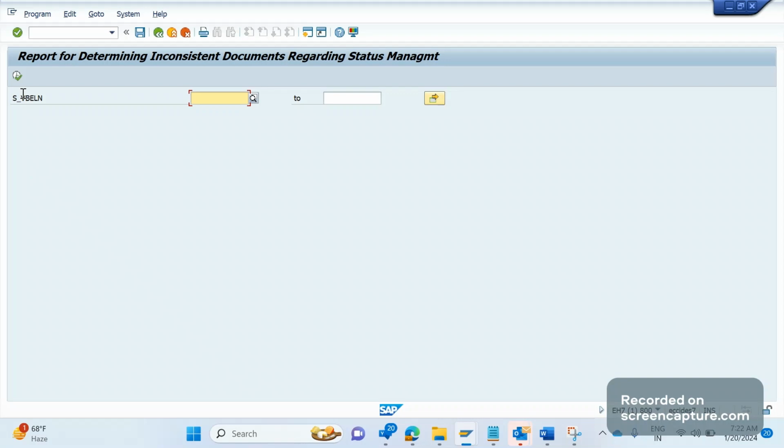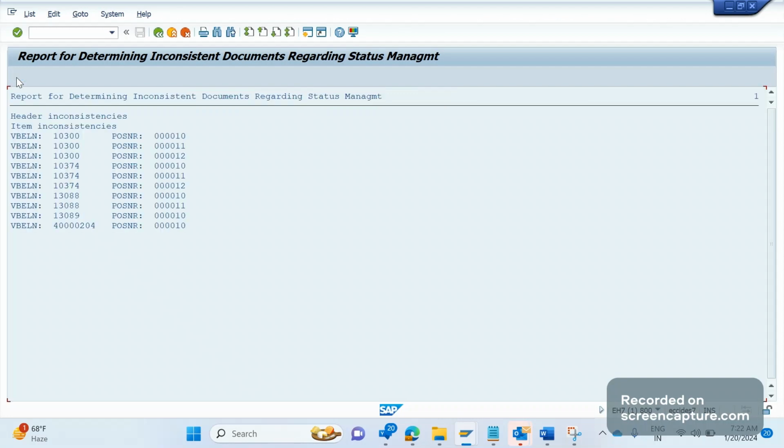If you execute this, see, I have received this many orders. The first order is 10300 and there is an issue in items 10, 11 and 12 as well. Coming to one more order, 10374, in this order also there are some issues with three items, 10, 11 and 12. Let me open that in VA02.